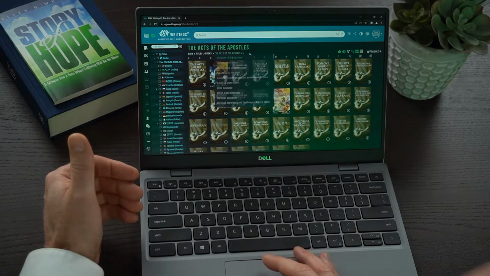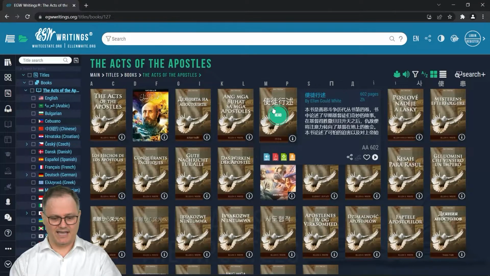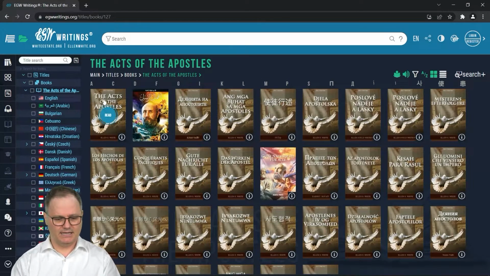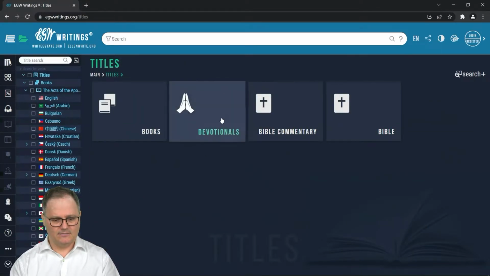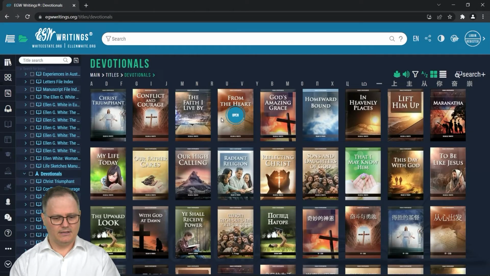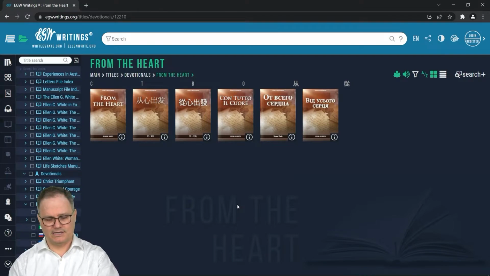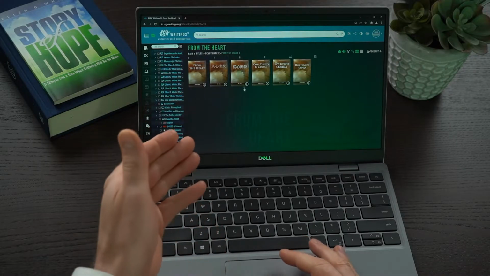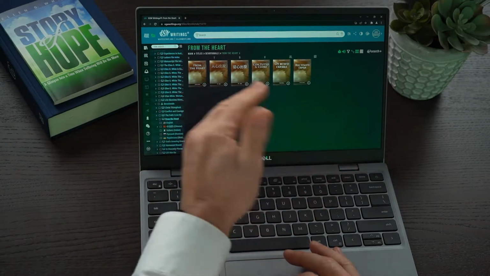It enables me to go through and look for a book, and all the books, in fact, that are available within the language. Now, if I want to filter down to a different book, I can come back and just click into titles here. Maybe it's in the devotionals. And let's have a look at From the Heart. And we can see here, these are the books that are available in From the Heart. So you can see here in the devotional all the languages that we have available.